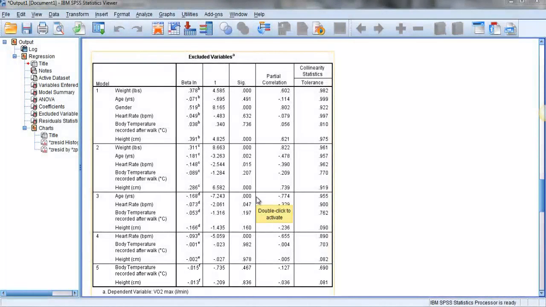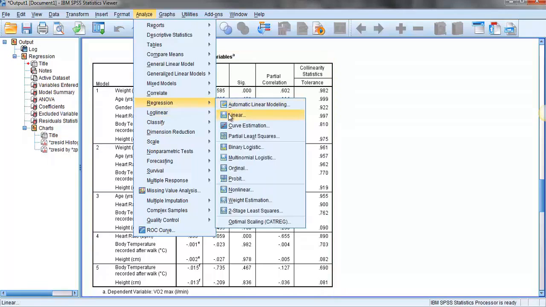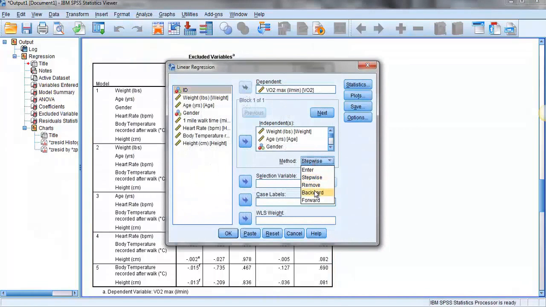The second method available is called backward. First, all the variables are entered into the model, then the independent variable with the smallest partial correlation is considered for removal. If the p-value for this variable is less than 0.05, it is removed. A new model is then created with all the remaining variables and the process is repeated. We stop when no more variables meet the criteria to be removed. To run this in SPSS, again click Analyze, Regression, Linear and change the method to backward.